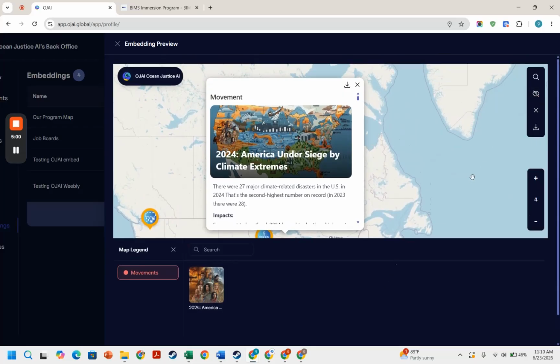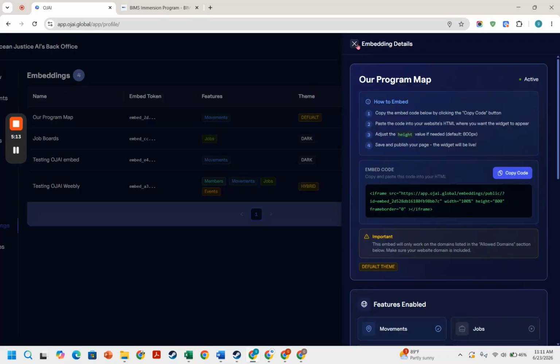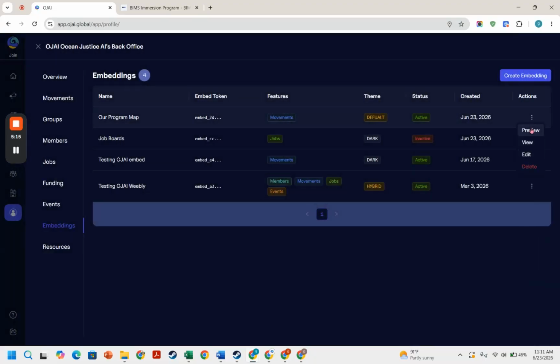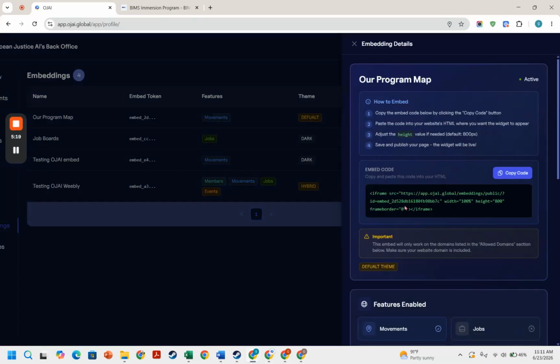So if you're not satisfied with it, you will be able to go in here and make those changes before you ever decide to move forward. Now, in order to place this on your website, all you need to do is click here or click view. And what it'll do is it'll pull up the embed code for you.